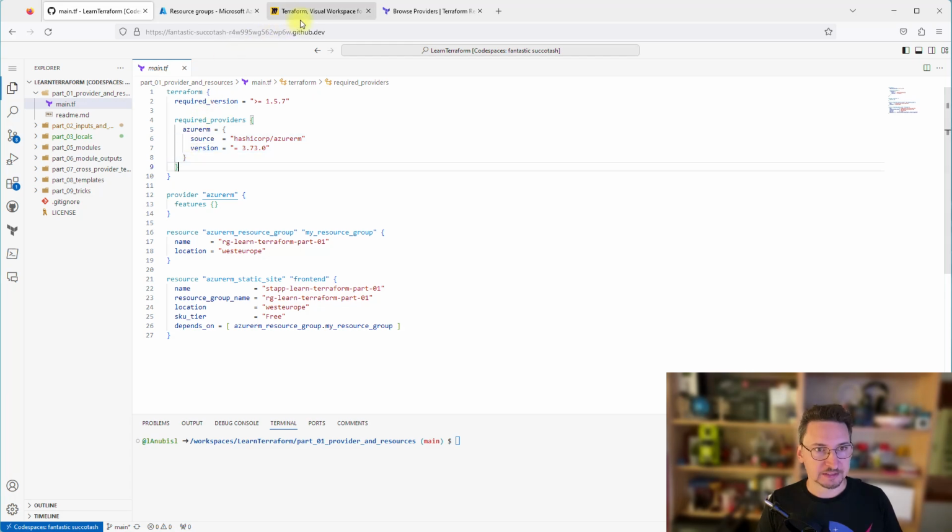A Terraform template is a definition of what needs to be created on, for example, a cloud platform like Azure. Azure is my example here. Here I define configuration for Terraform itself. So it's in a file called main.tf. It doesn't have to be named like that. It just needs to have the extension tf. That's it. I have a single file with a configuration for Terraform.